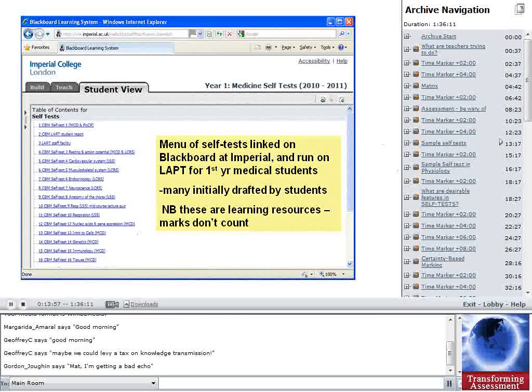These are self-tests which are linked on Blackboard, but they jump out of Blackboard to the system LAPT. LAPT stands for London Agreed Protocol for Teaching and Testing. The acronym used to be laptop because it used to say teaching and testing of physiology. Since we've now extended it to a whole lot of other areas, the last letters have disappeared and it's now LAPT.